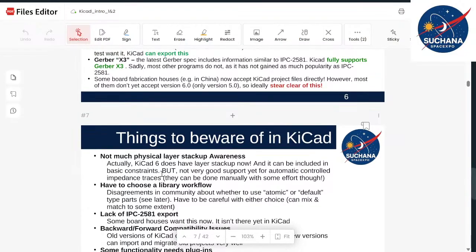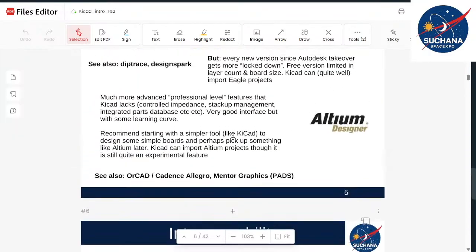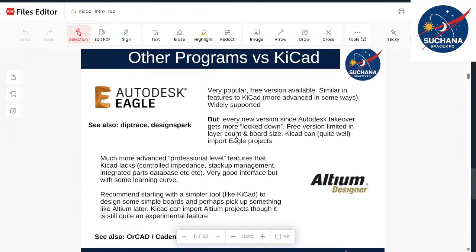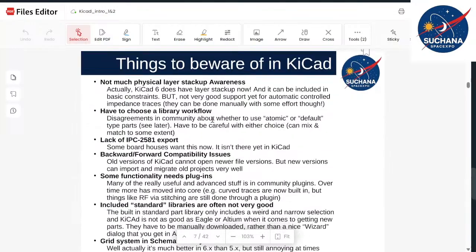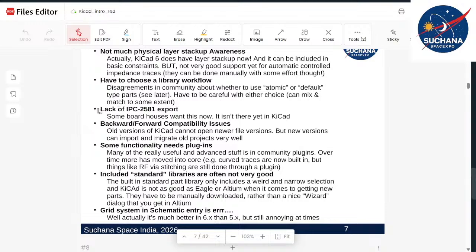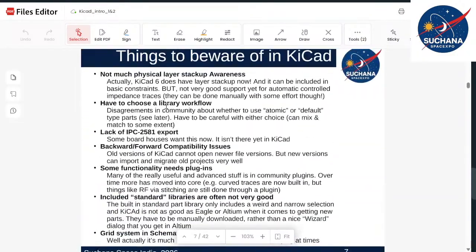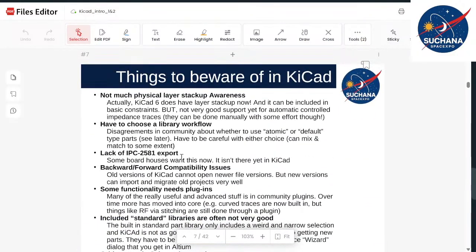These controlled impedance traces are actually there in Altium Designer. That's what we discussed in the other programs versus KiCAD. Controlled impedance is there in Altium Designer, but it is not there in KiCAD. Already we discussed the lack of IPC 2581 export in interoperability. IPC 2581 is the next generation file format to export a PCB project, but it is not yet supported in KiCAD.